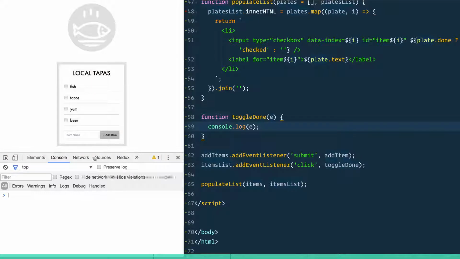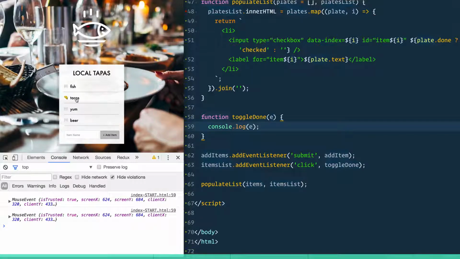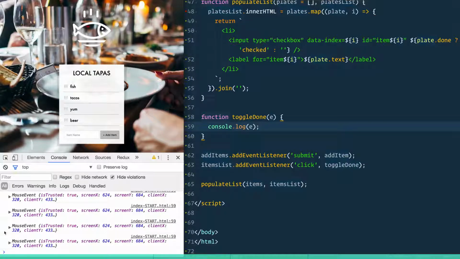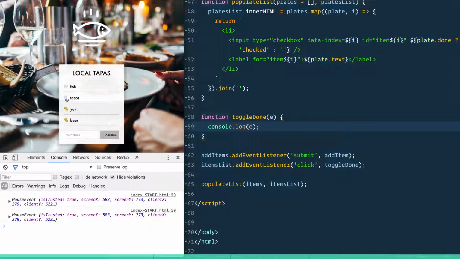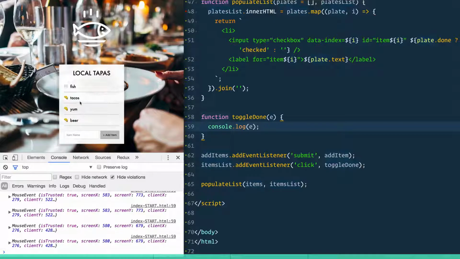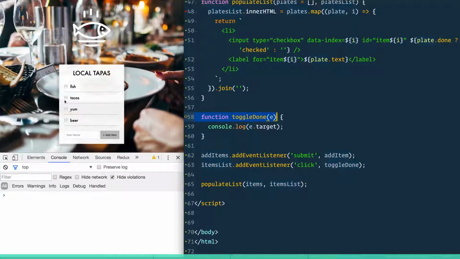Let's go back to our console here. Now let's click on one of these. Oh, okay. That's interesting. We're getting two different mouse event handlers. Let's click on this one right here. Whoa, what's going on here? So we're getting two different event listeners here when we click on something. And what we can do a little bit further is if we look at the target of that event, let's see what we're working with here. Click on tacos.